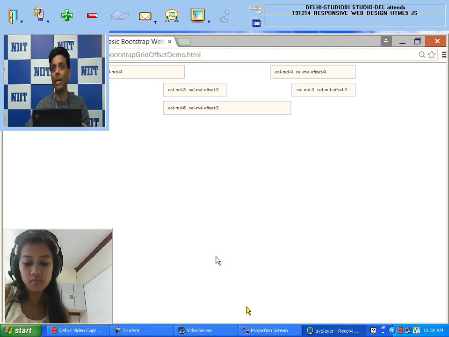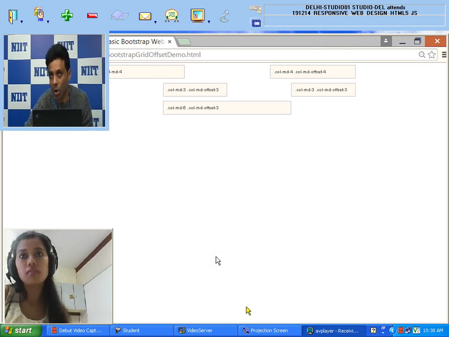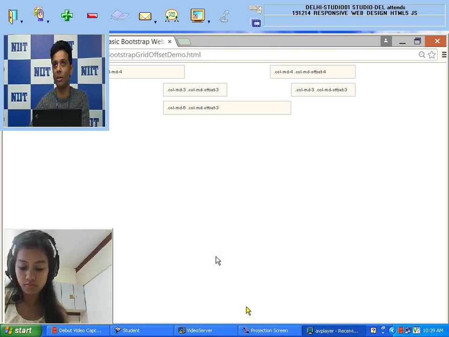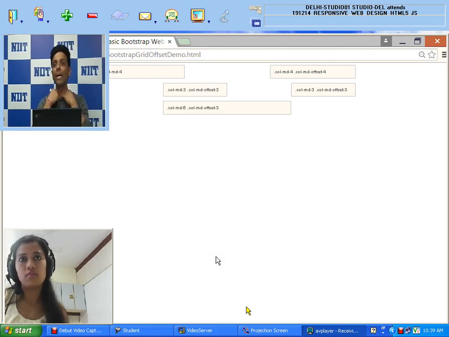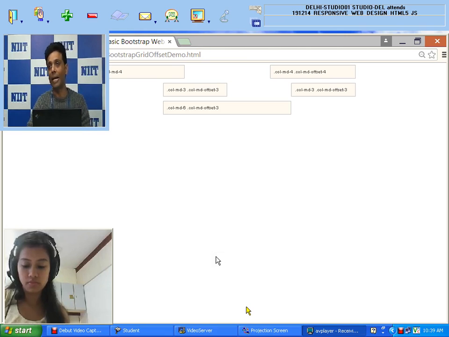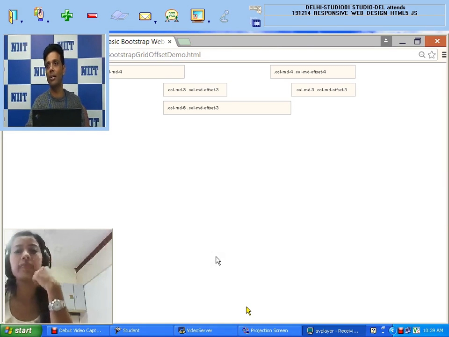Okay. One more thing I explained in the morning: if I am using a col-sm class, it relates to the width of the container which I will get for my web page. In a small device I will get 750 pixels, for the medium device I will get 970 pixels, and for the large device I will get 1170 pixels. Okay, this is what I explained in the morning.